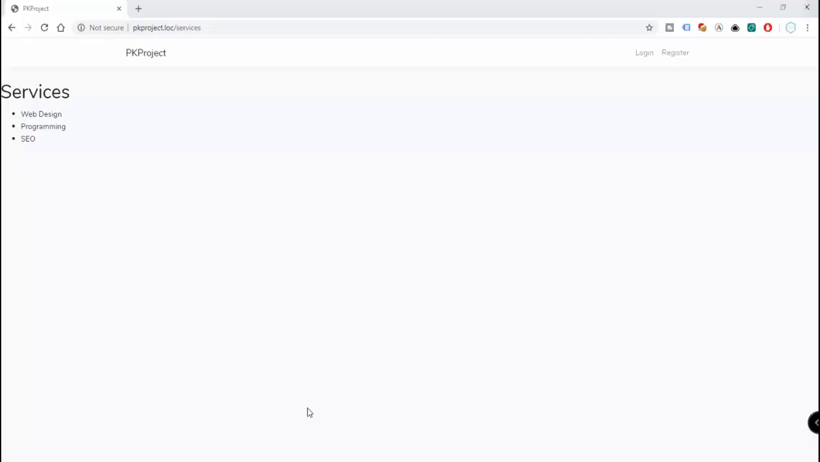And in this video, we're going to discuss how to work with models and migrations. But before going into models and database migrations, let's first add the about and services links in our navigation bar. So let's go ahead and do that in our code editor.